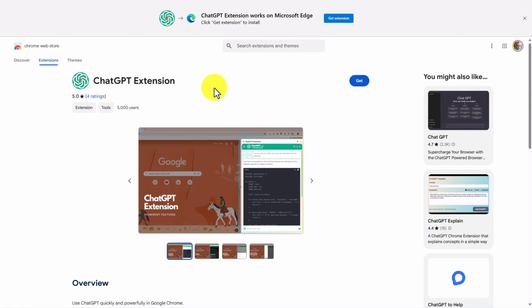ChatGPT does have a browser extension, and you can use that browser extension if you are a PC user and you use Microsoft Edge or Google Chrome as your browser. You want to go to your store and look for the specific ChatGPT extension, and you want to make sure that the one you see is created by OpenAI.